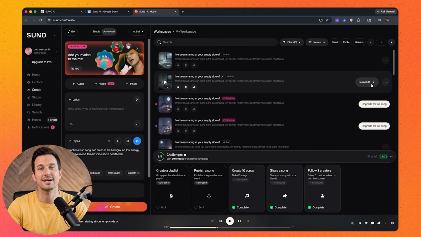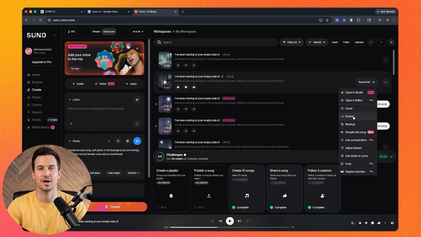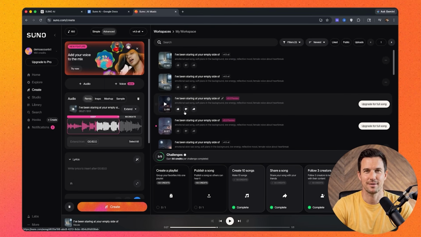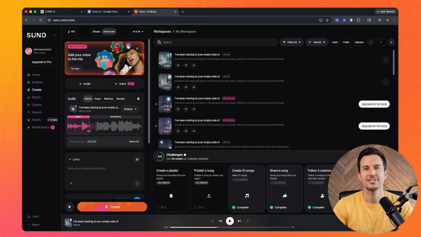To use this, select the song and click on Extend through this dropdown. Now you can see the Audio tab on the left side, where I have a slider to select the Keep and Recreate part of the song. What this feature actually does is it carries forward the best vibe of your song. So I will select this and click on Create. Hear the extended version.